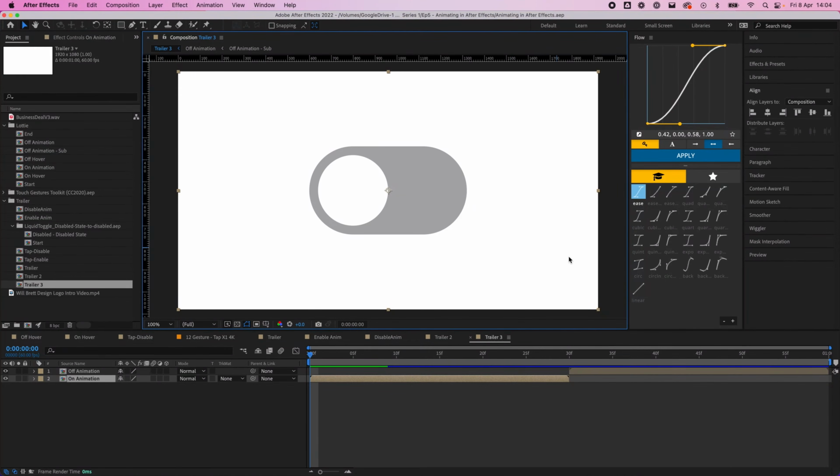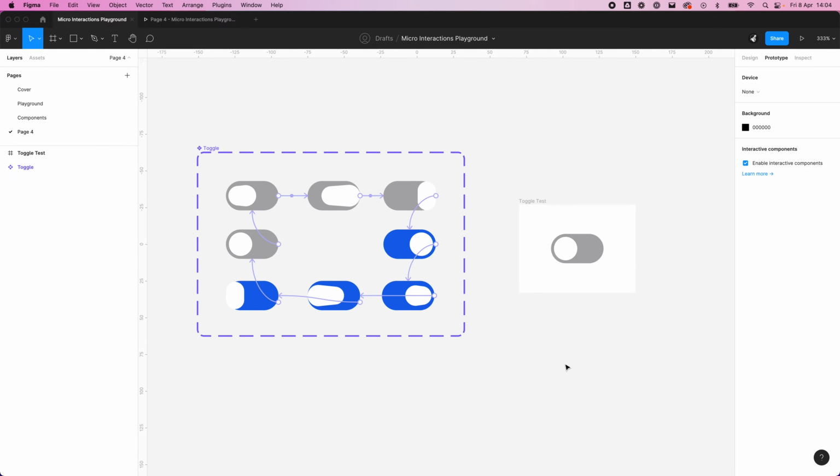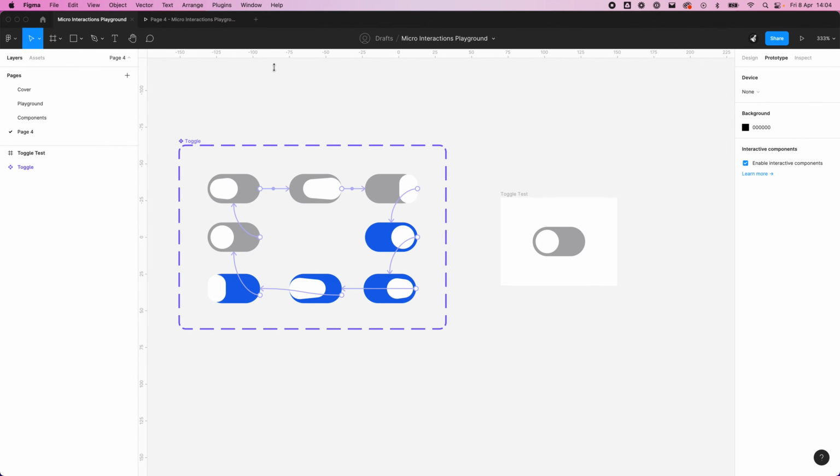Just a quick reminder of what we're going to be creating. So we're going to be designing something in Figma that looks something like this. We're also going to make it an interactive component just so we can learn that process of how to actually create animations for components within Figma that we can then use throughout our designs.